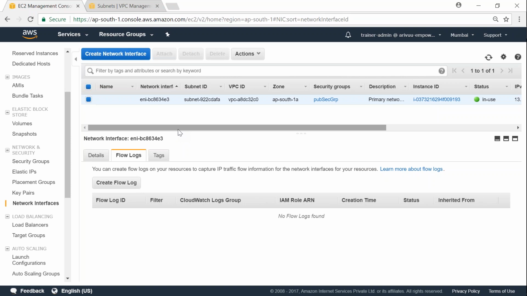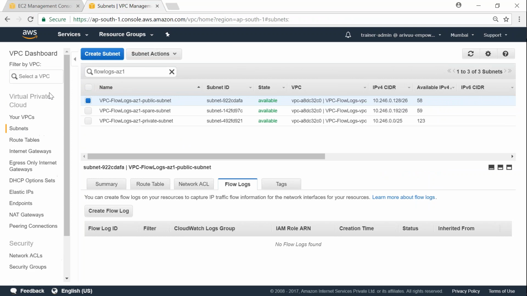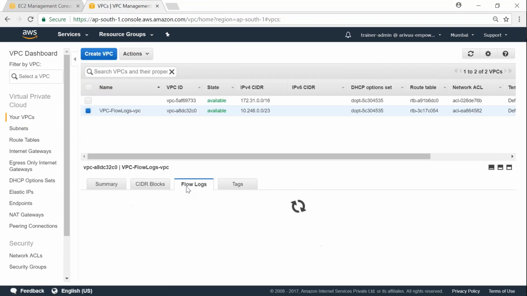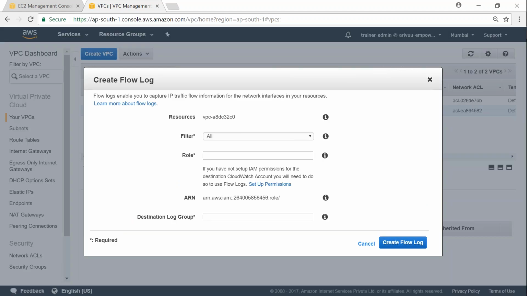You don't want all the traffic. If you want to troubleshoot a particular one, then you come to an interface level and do it. Or if you want to see whether a subnet is malfunctioning or having some issues, you do it at a subnet level. Or if no traffic is happening in your VPC, then you come to your VPC level and create your flow logs. But wherever you do that, the process is almost the same. It is just that the amount of data you collect is going to vary.